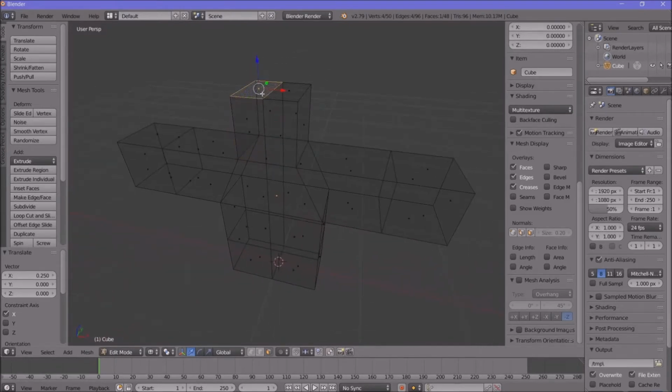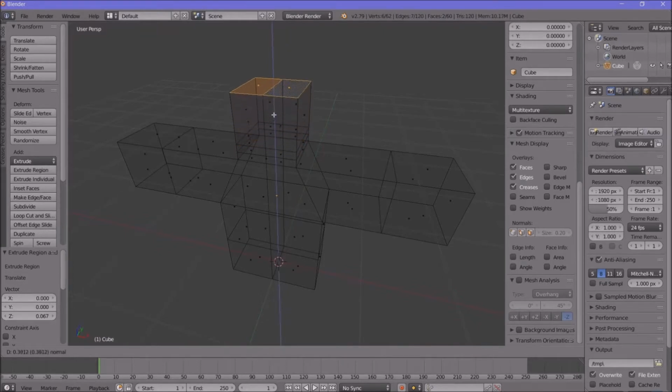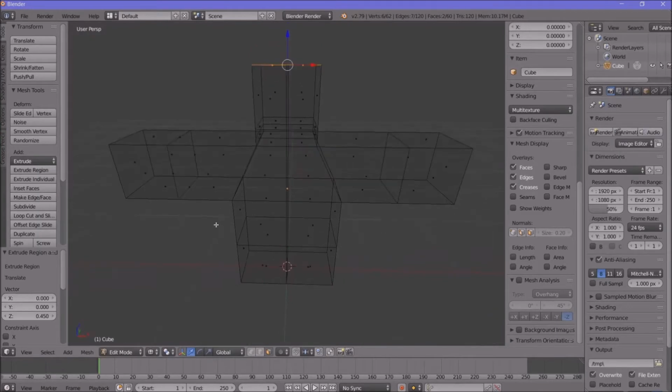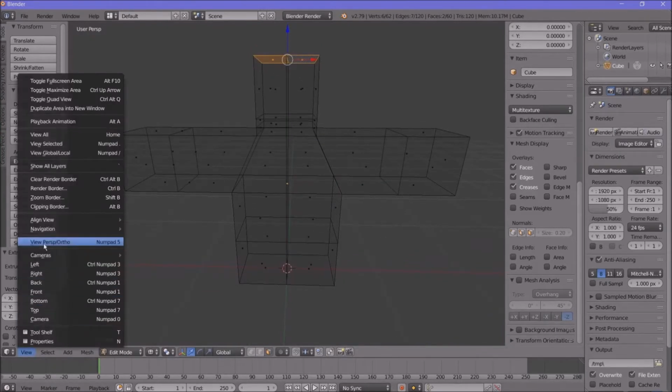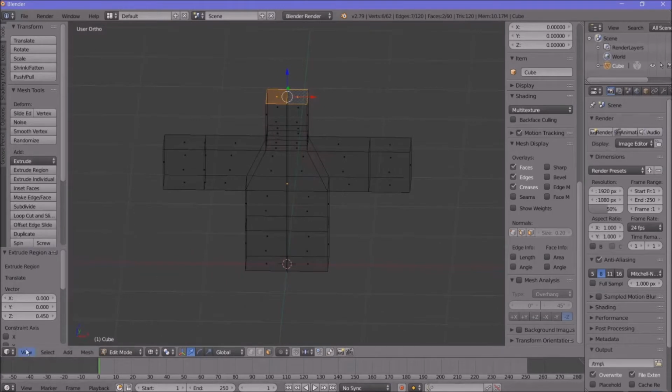So I'm going to select these two faces, grab them, and move them down the Z-axis a little bit. Then I'm going to extrude it again a little bit. It's going to be our kind of chin. And then I'm going to extrude it again, and this will be our actual head. Let me show you a front view.